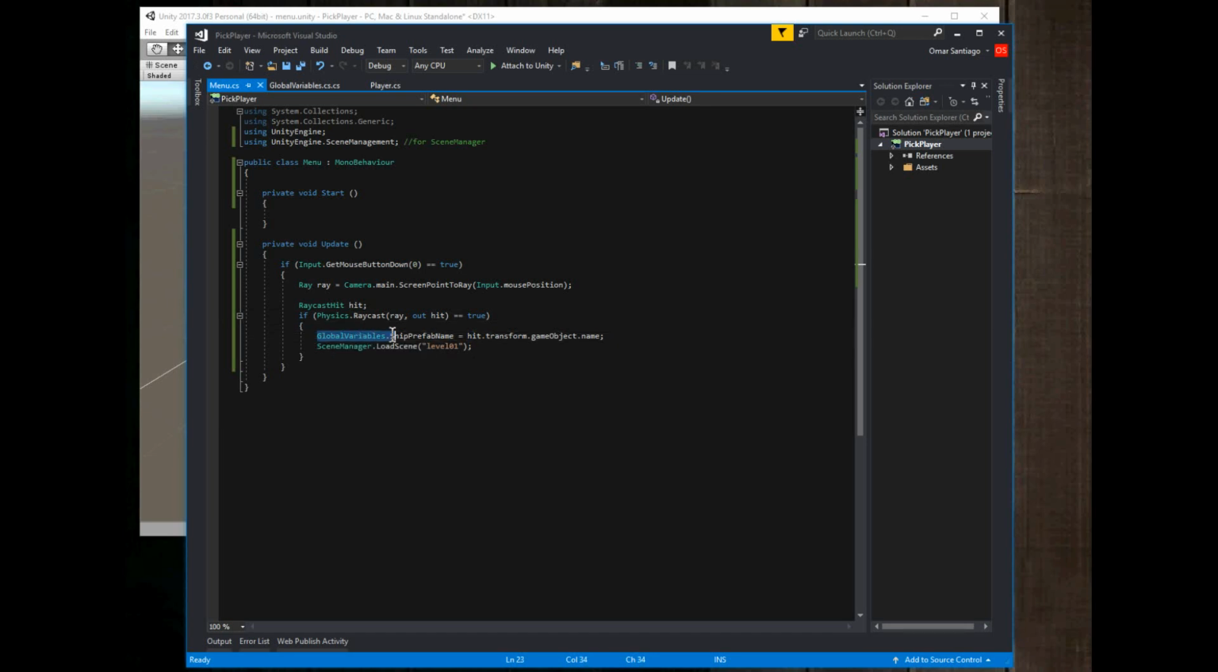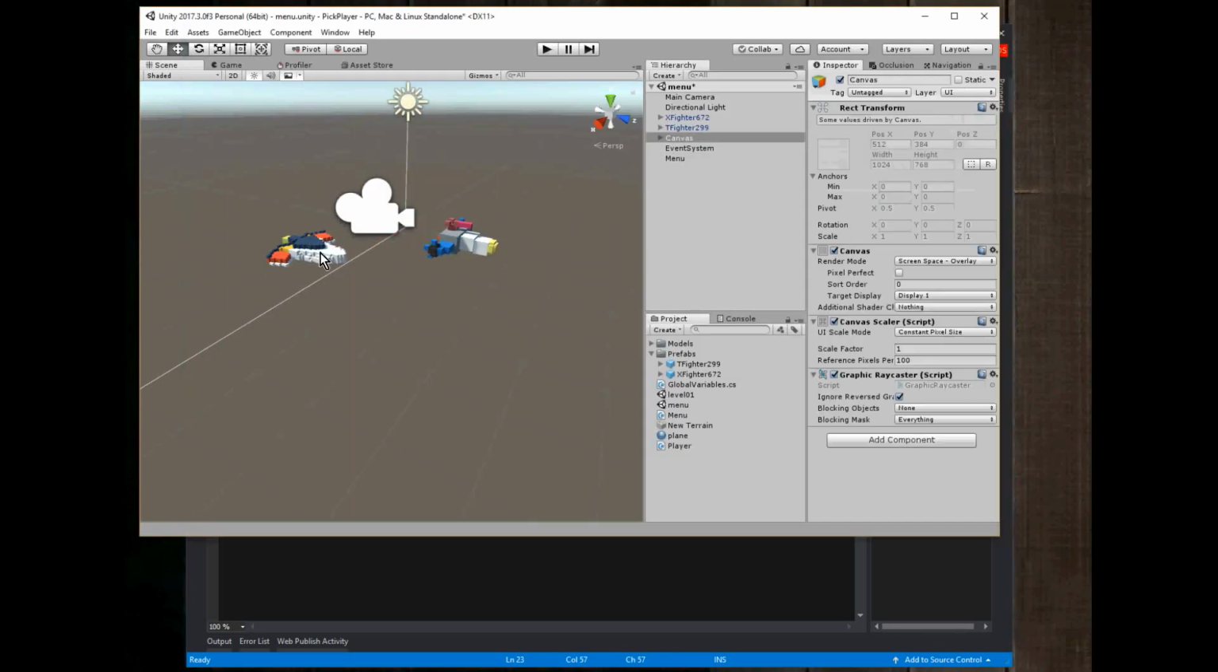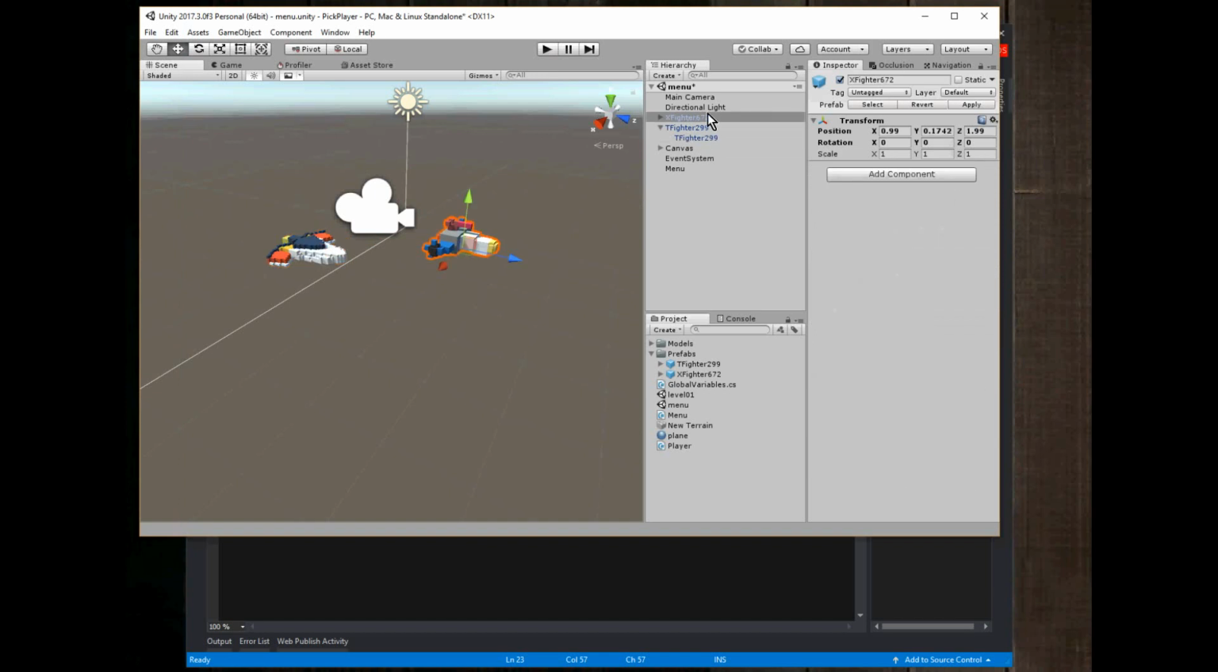I set this global variable, prefab ship name, to be the name of the game object that I hit. So I have two of these objects here. This one is the TIE Fighter 299, and this one is the X Fighter 672. Okay, so those are just the names on the objects.